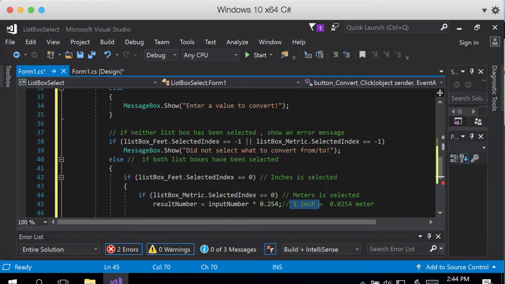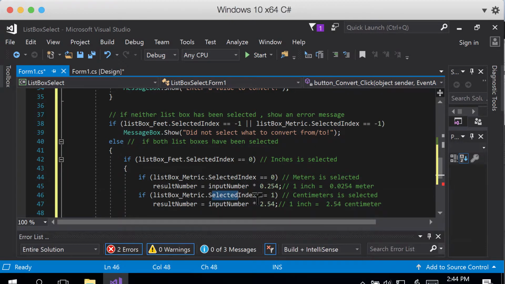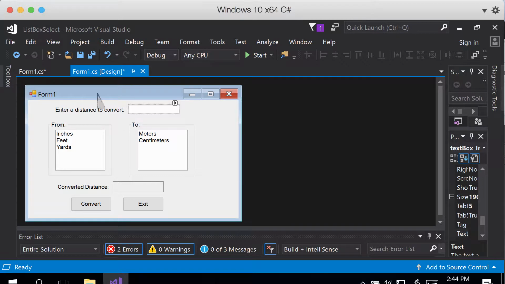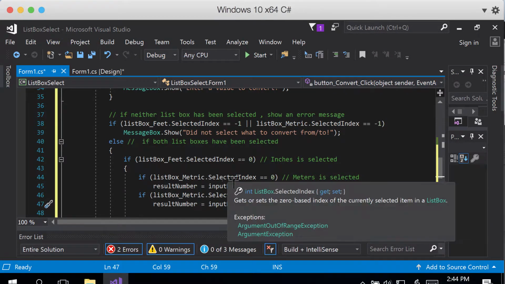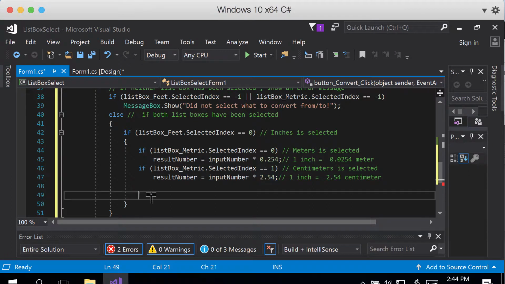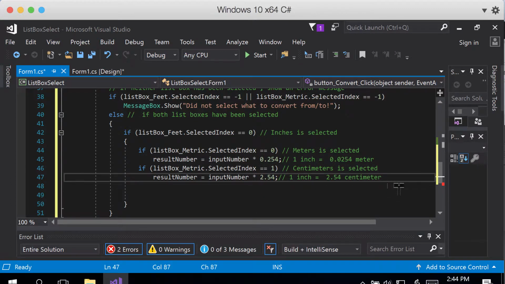And I'm going to do a similar thing for my centimeters. I'm going to go ahead in there and check to see if my selected index is 1 for the metric list box. That means the centimeters were selected. And if that is the case, then I'm going to multiply by 2.54. So this basically handles the case when inches were selected. All right, that's this one.